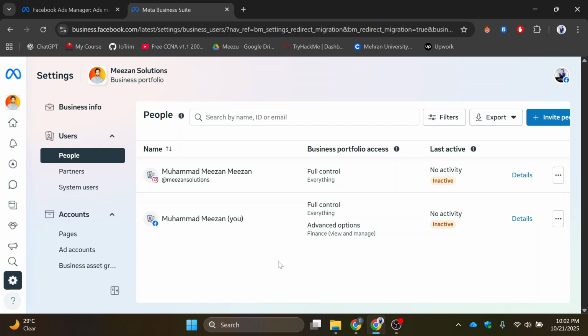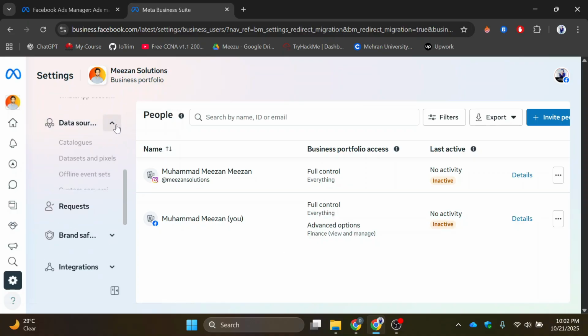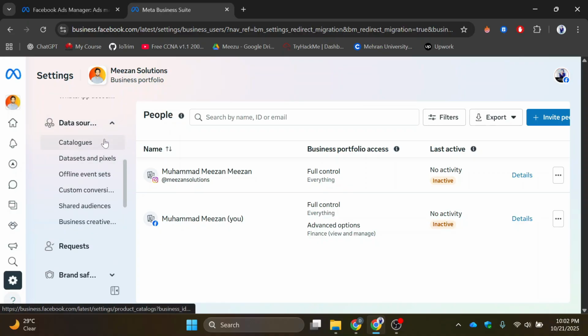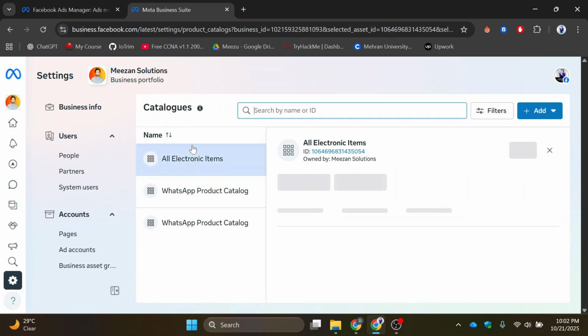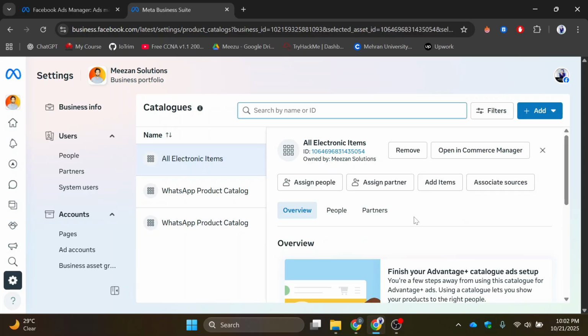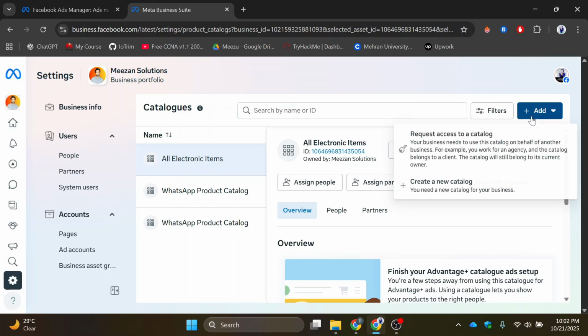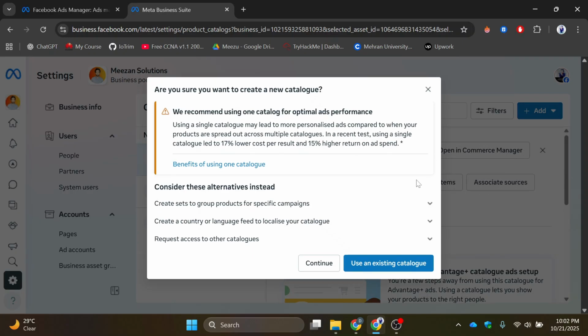Next, in the Business Settings panel, find and click on Data Sources. A drop-down will appear. From here, select Catalogs. This section allows you to create and manage product catalogs for your Facebook shop or ads. Now, click on the Add button and choose Create a new catalog. Give your catalog a name that matches your brand or store, then click Next.